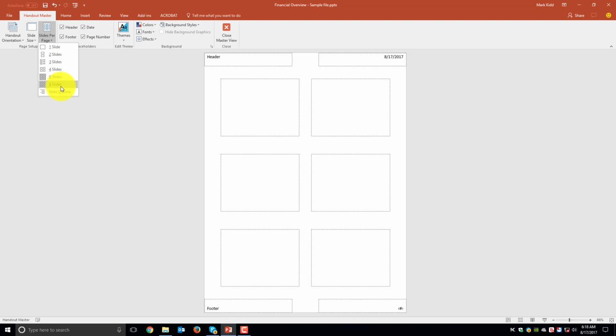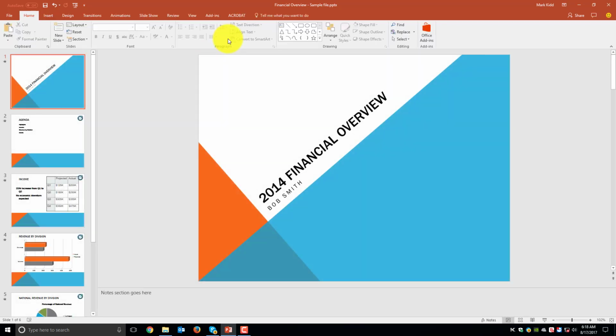Now, if you are running an educational program, it's probably a good idea to choose the 3 slides option, which gives people a place to write notes on the very right-hand side over here. You can choose your placeholders, your themes, and any backgrounds you want. Be careful not to put in too much color, as you are going to be printing these. You can then close that master view.